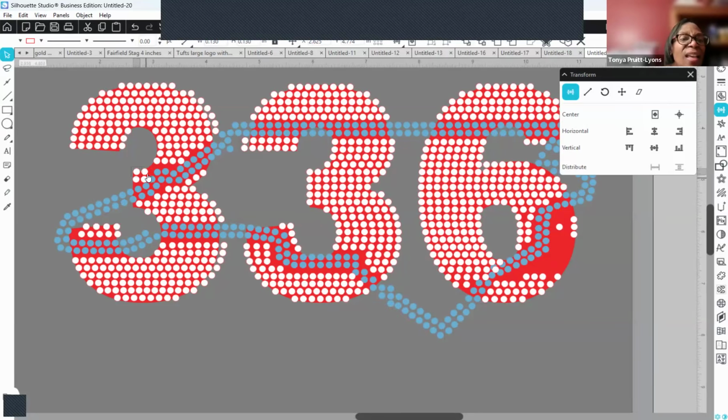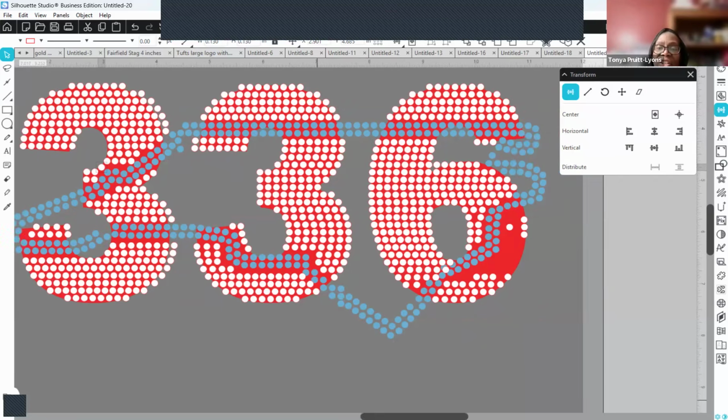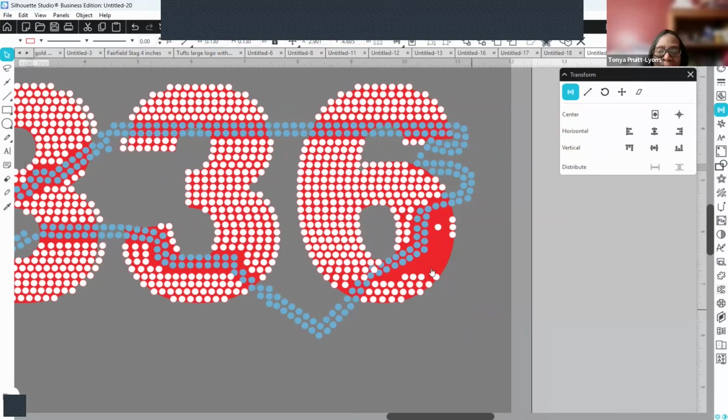Like so. And we might be able to get one more and put that right there on that row and fill out that curve. Okay. All right. So now that I'm done with the 3s, I'm going to come over here and finish out the 6.